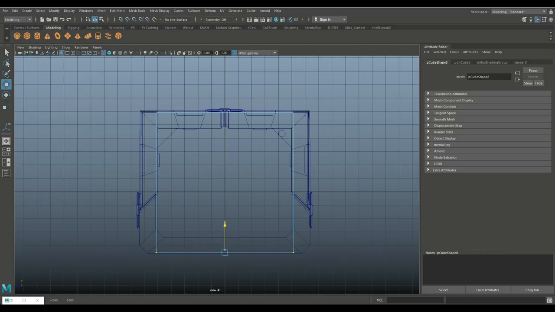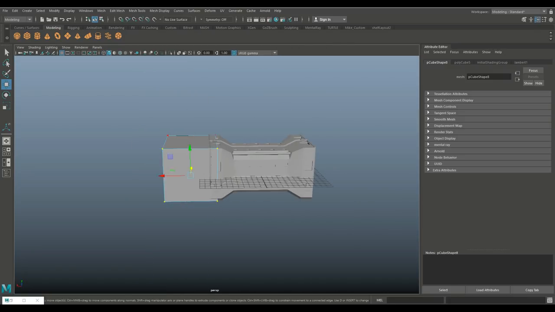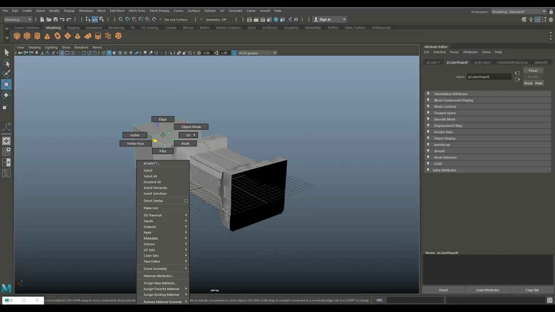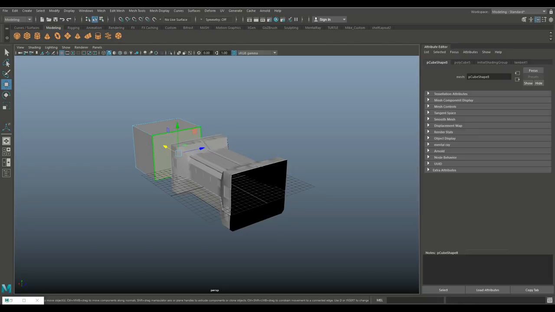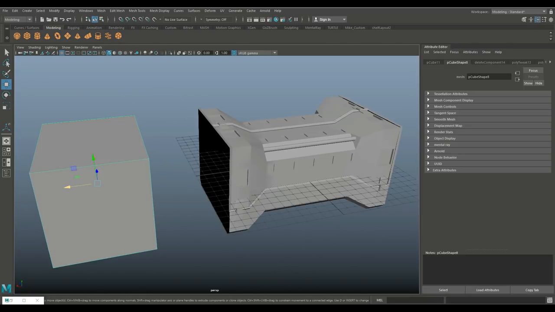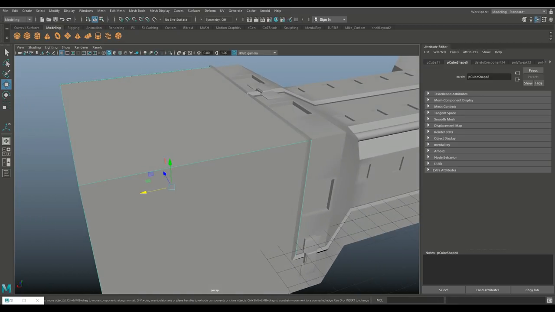Click vertex, bring that in, and initially I'm just going to worry about the outer dimensions, and then we're going to tweak everything else. All right, so I'm going to go to object mode, I'm going to move this out of the way, right click, go to face, delete that face, there we go. I'm going to take this guy and move it in here and see what our fit looks like.